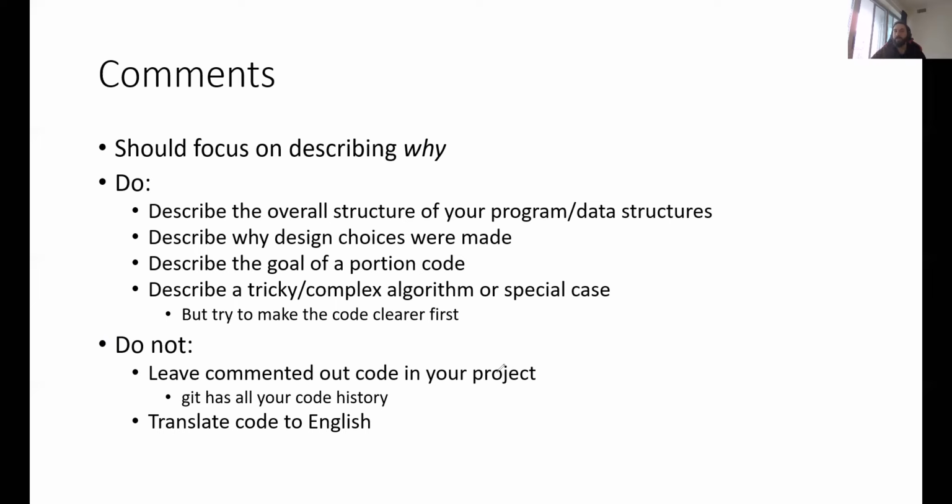Do not also translate code into English. So do not try and comment every single line and go into the details. This will not help the reader and will actually make your code more cluttered and hard to read. So try to avoid that.